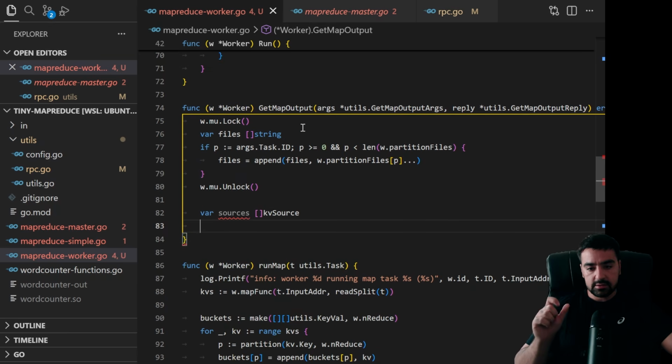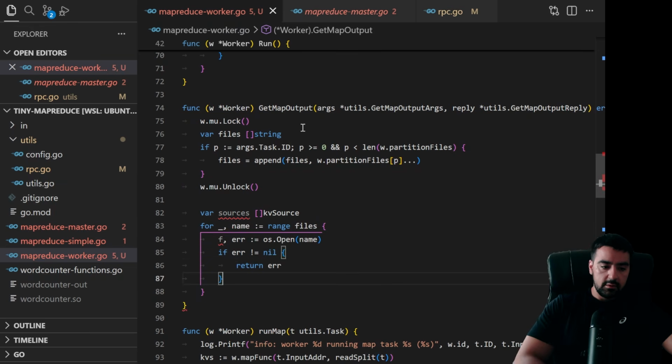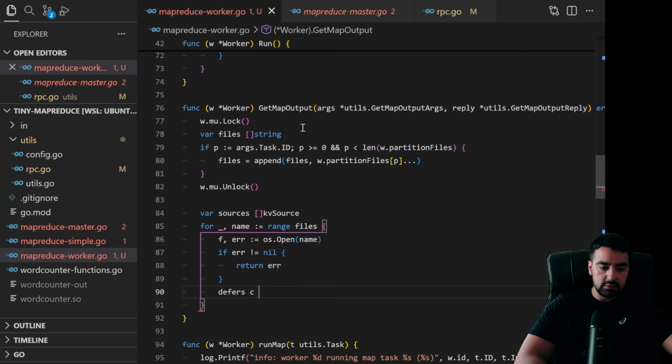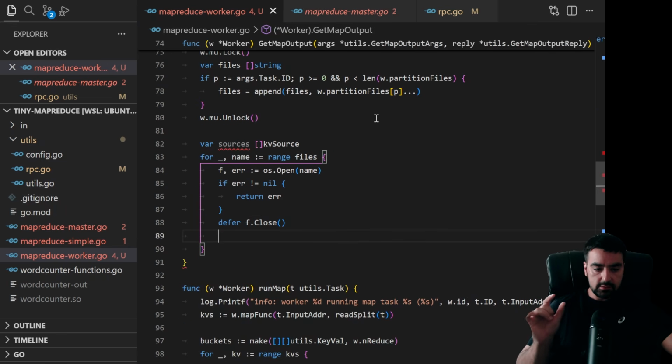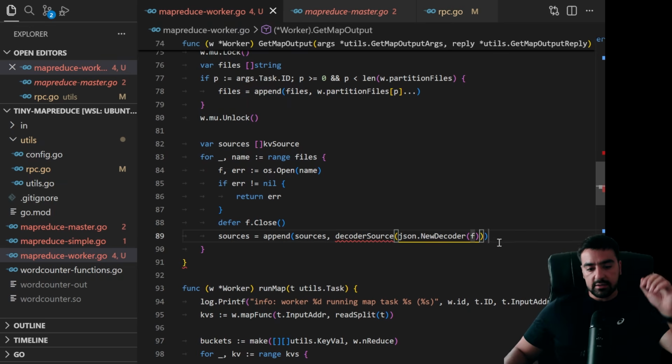So we want to create a source for every single file. So let's iterate over the list of the files. We want to open the file. We want to return the error if it wasn't nil. We want to make sure we close the file at the end of this function. So the source that we're going to add to our list of sources is going to be a decoder source. So let's go ahead and create a function that returns this decoder source function. But let's just add it here to the list. So I'm going to append a decoder source. It's going to be a JSON decoder because, remember, we wrote those key value pairs as JSON lines. So now we decode them using the JSON decoder.